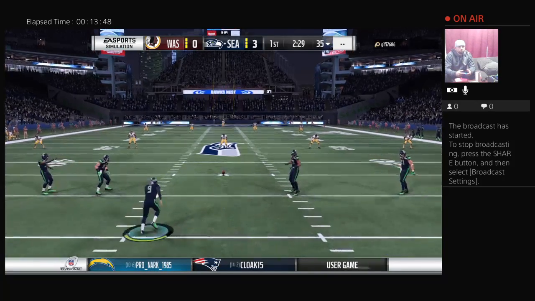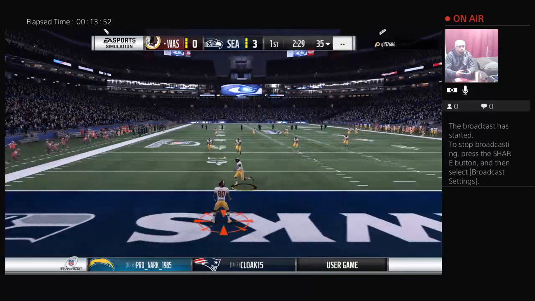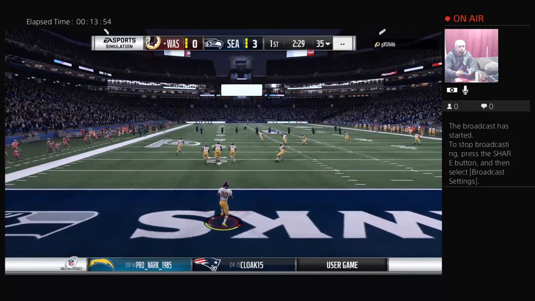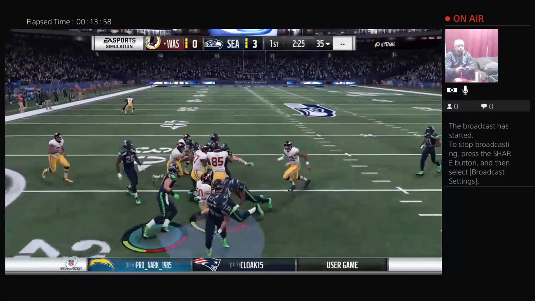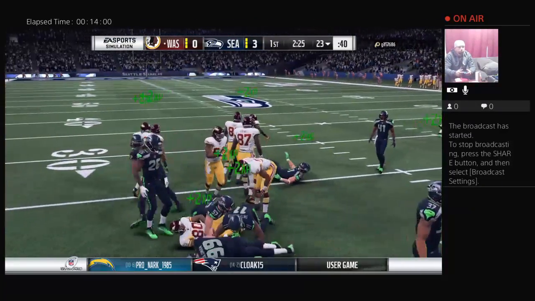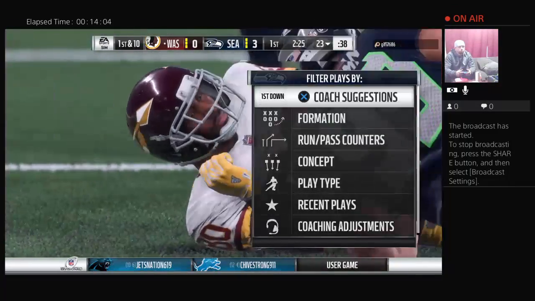So the drive takes them inside the 10, but it ends with just 3. And a nice job defensively to rise up and make sure they didn't get in. That'll be taken in the end zone. And he'll make it across the 20 as his guys will set up shop at the 23-yard line.